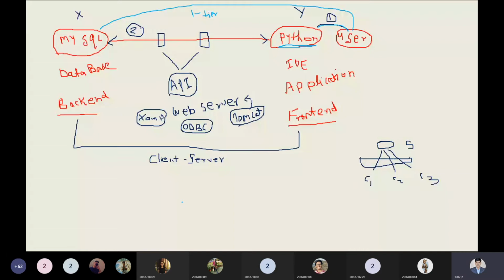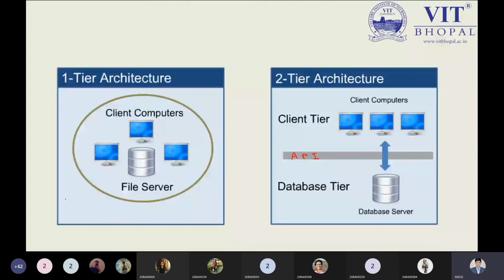Okay, so now we can say the three-tier architecture. After the two-tier architecture, the three-tier architecture is just a little bit of an amendment to the two-tier architecture. This is just a different example, but I have explained it simply. In the one-tier architecture, you can observe there is a file server in which the files are stored, and the system communicates with the database.